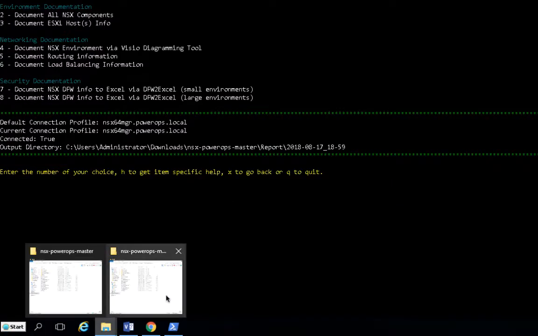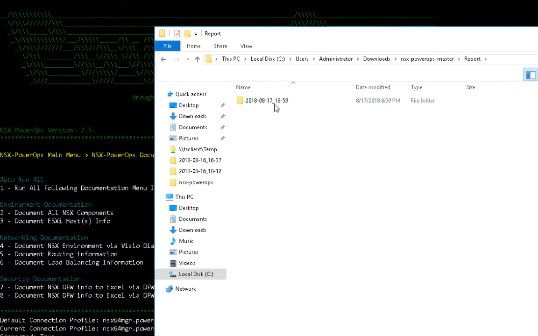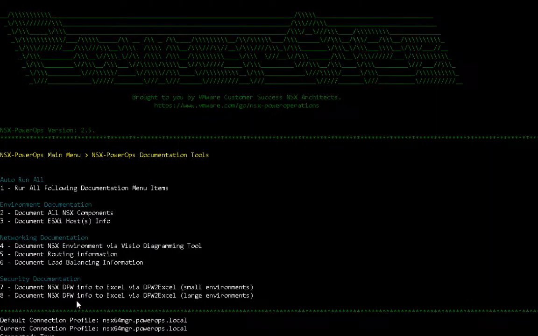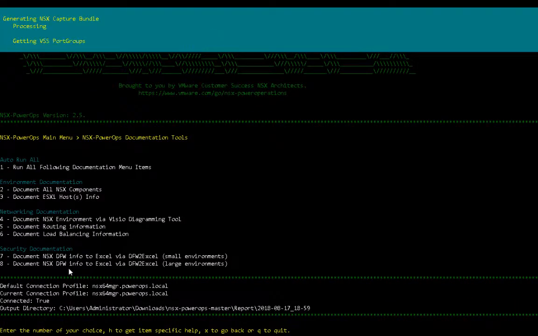So if I go in here, this is the report directory where everything that I do would get placed, and this is the folder that gets created every time. So every time you'll have a folder. So let me go ahead and run something here. For example, I'll do the Visio. So if I hit number 4, it's going to automatically gather all the information that it needs, and it's going to start creating a Visio file for me, right?